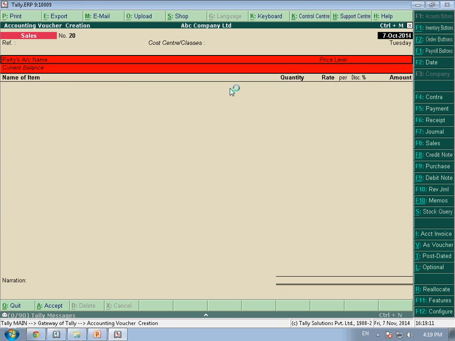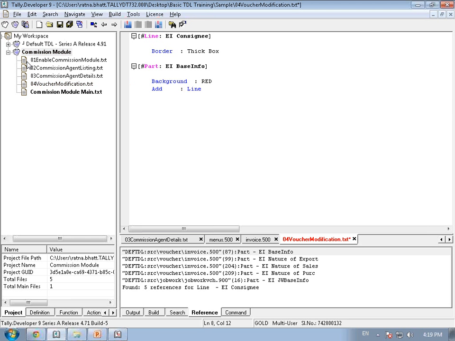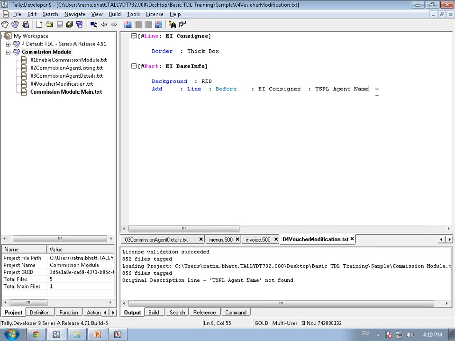I want it above EI, right? I want it above this party account name. So line before EI consignee, TSPL agent name. Hopefully it does not exist. This is the line that I'm going to add.